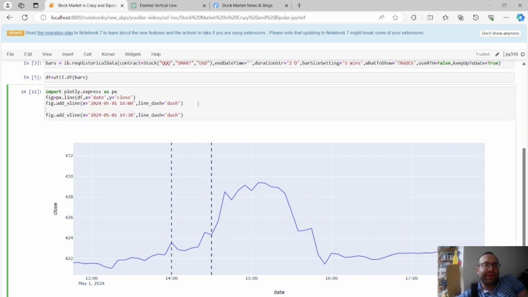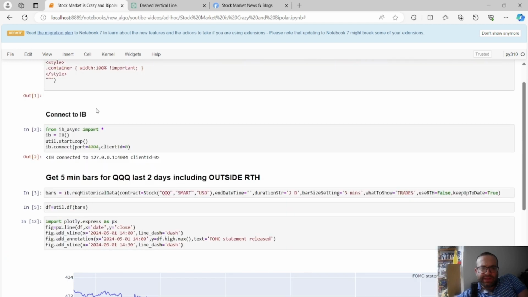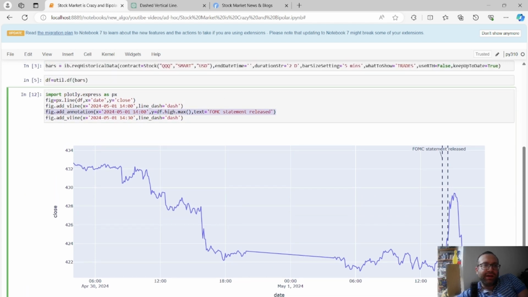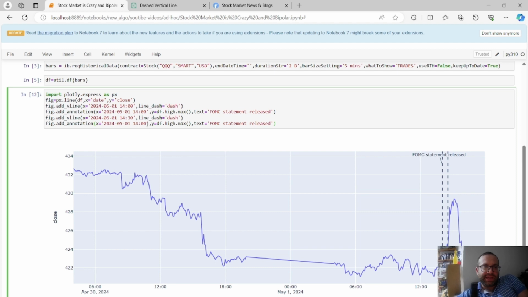You can also annotate. You can do fig.add_annotation at x equals this, and y equals df.high.max, and then we can write text equals "FOMC statement released." How does this look? So we have the FOMC statement released here. And then we can add the other annotation for the second one, which we can say is "Jerome Powell presser."